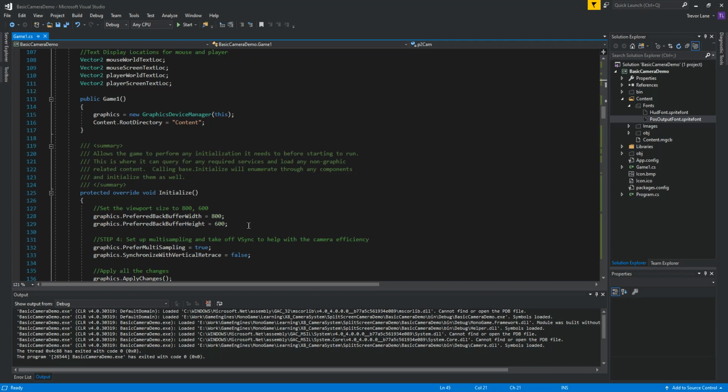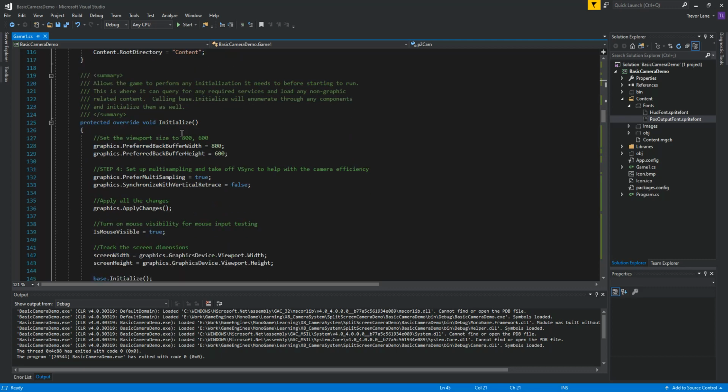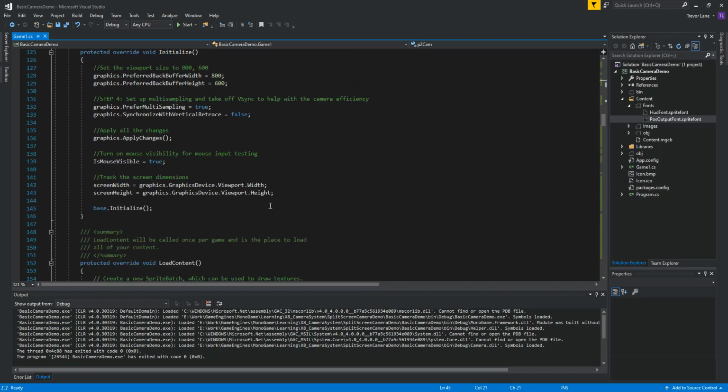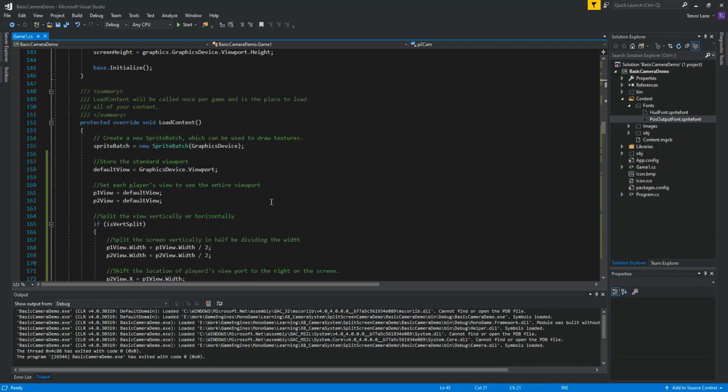Okay. Well, what else is new? There's got to be something unique. Well, this is exactly the same. We didn't change a single thing here inside of the initialize. Inside of the load content, we have to set up some more stuff. So this is how we handle those viewports.